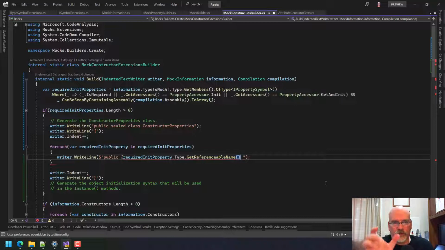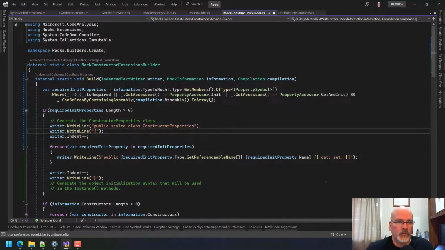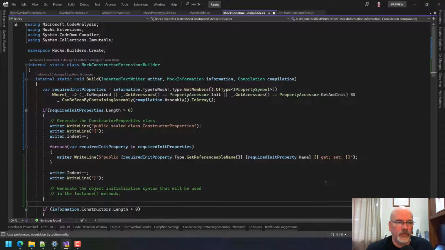Okay, so that gets us the name, and now we just need to put in the required init property name. Okay, and then here we're just going to always have a getter in it. So we want there a get and a set. There. So we've made the constructor properties, we've indented, we make public, and now we need to do the initialization syntax.